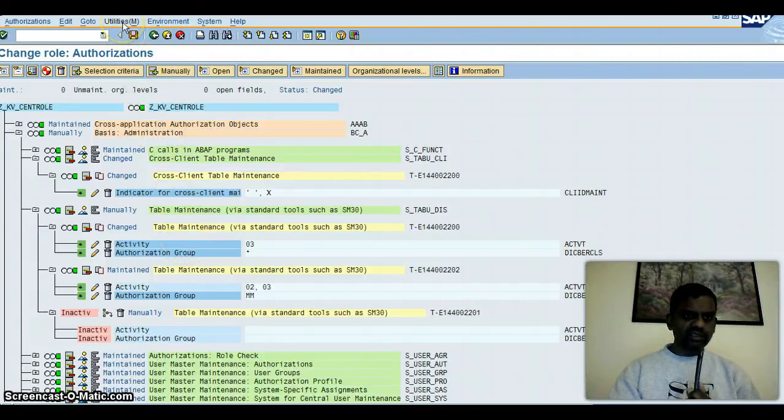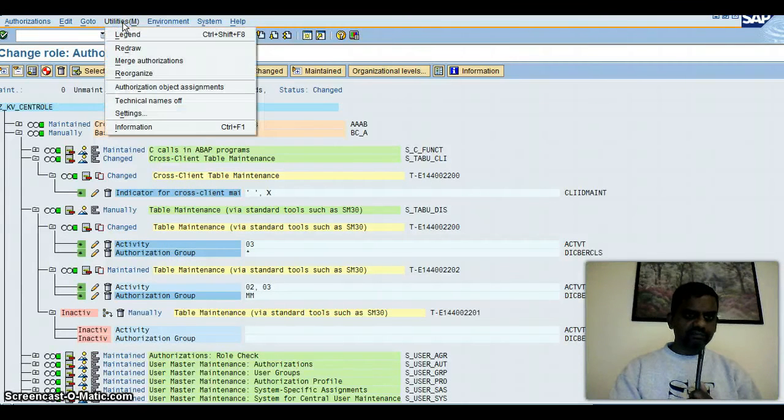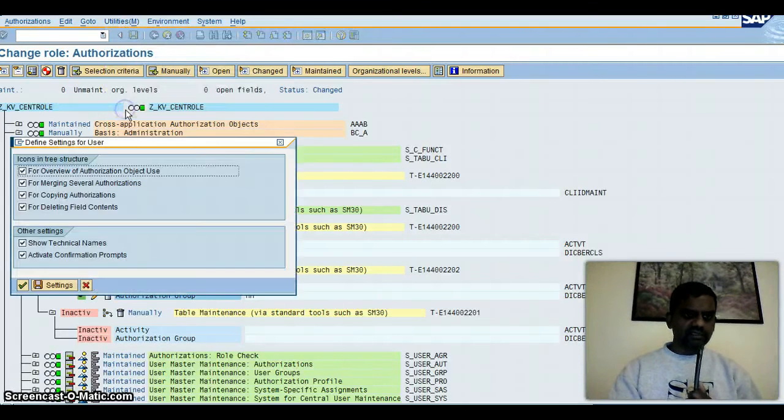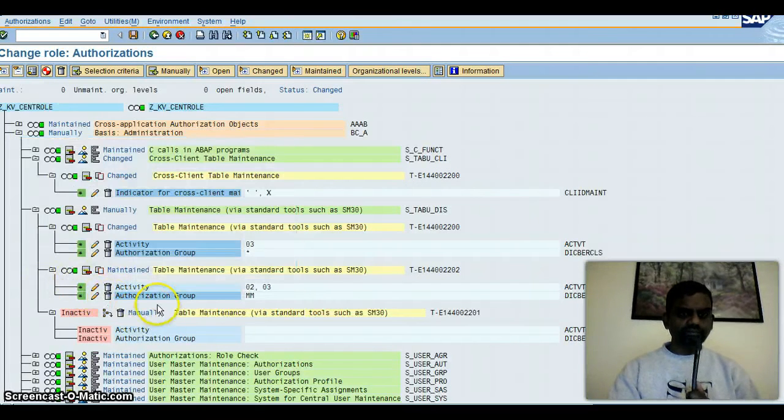So one of the things you need to do is go to utilities, settings, make sure everything is checked on. Then save the settings. Okay, the last step you need to do is generate.